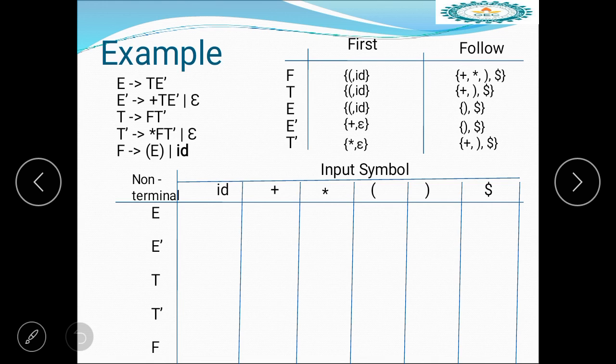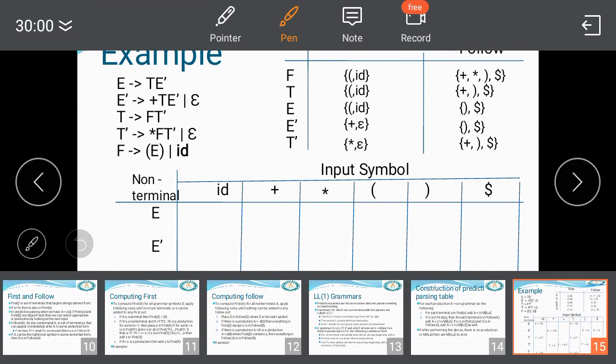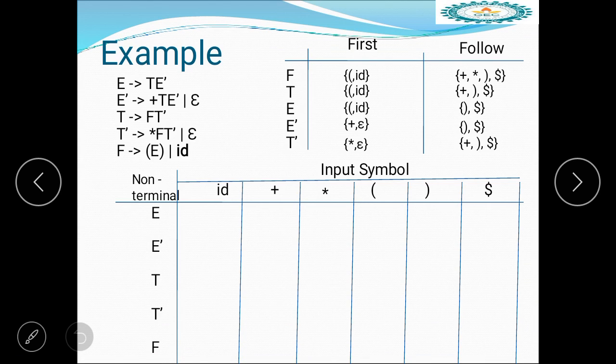Next, E dash. The right-hand side starting symbol is plus, which is a terminal, so directly you can write first of E dash is plus and epsilon. Next, first of T dash. Go to the production T dash tends to star, and star is a terminal value. So first of T dash is star and epsilon. This is how we find the first.